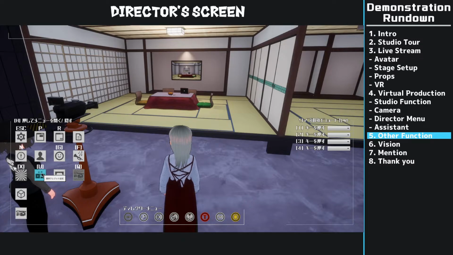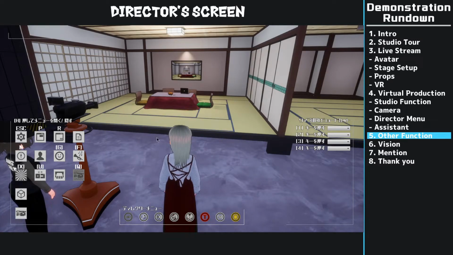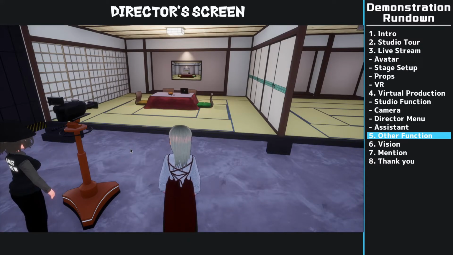We also have the sponsor credit, where you can upload your own logo image. Make sure that's a PNG. What it does is actually this. I'll close the menu first and press U.